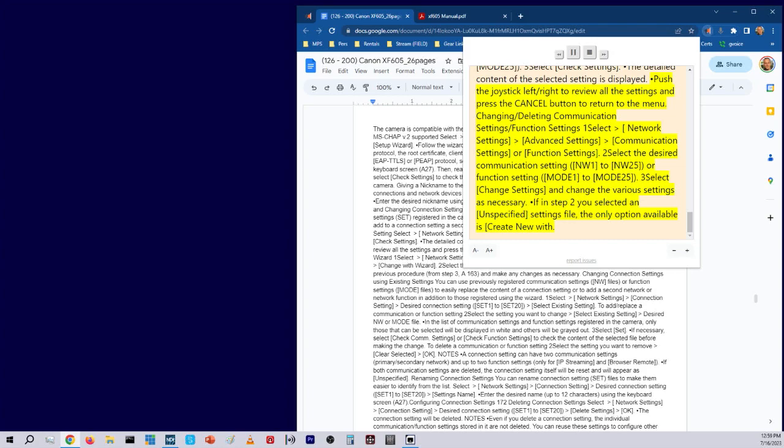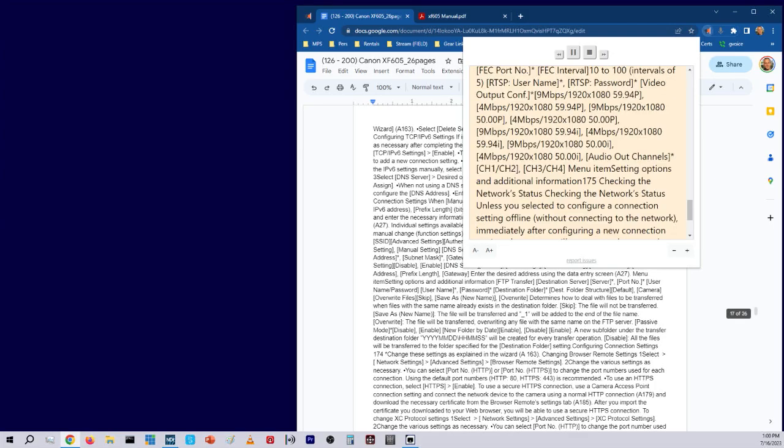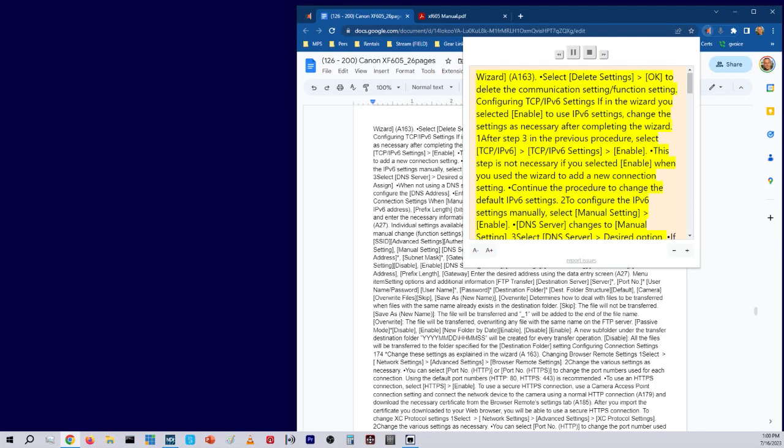Changing/deleting communication settings/function settings. 1. Select Network Settings, Advanced Settings, Communication Settings or Function Settings. 2. Select the desired communication setting, NW1 to NW25, or function setting, Mode 1 to Mode 25. 3. Select Change Settings and change the various settings as necessary. If in Step 2 you selected an unspecified settings file, the only option available is Create New with Wizard, A163. Select Delete Settings, OK to delete the communication setting/function setting.